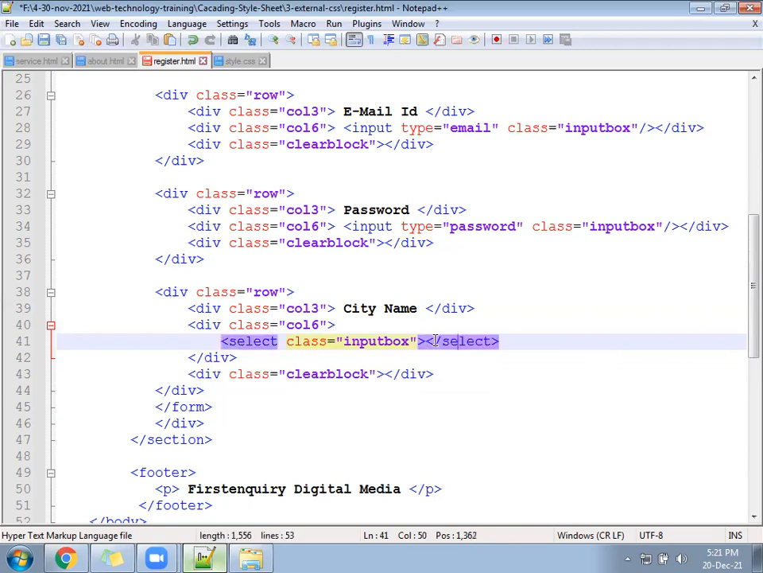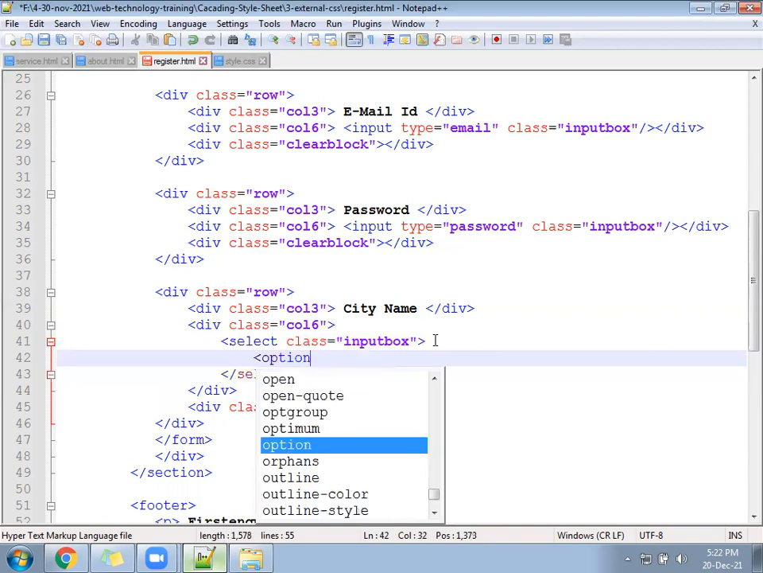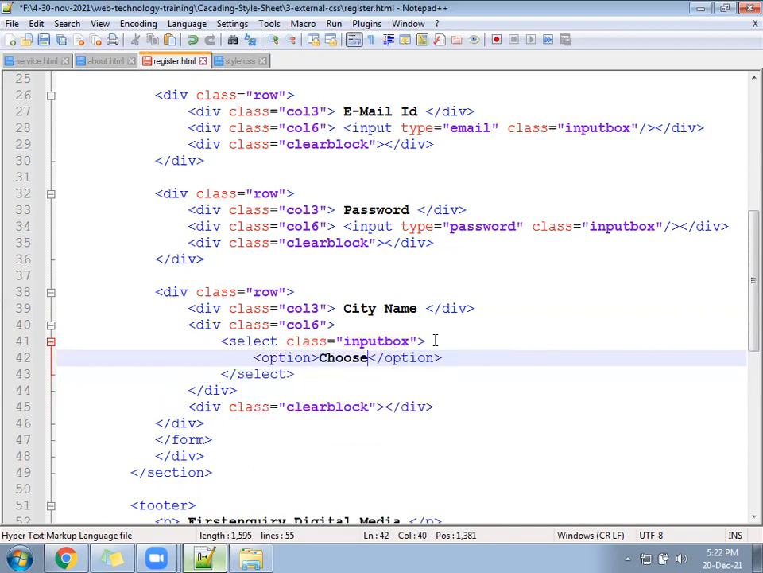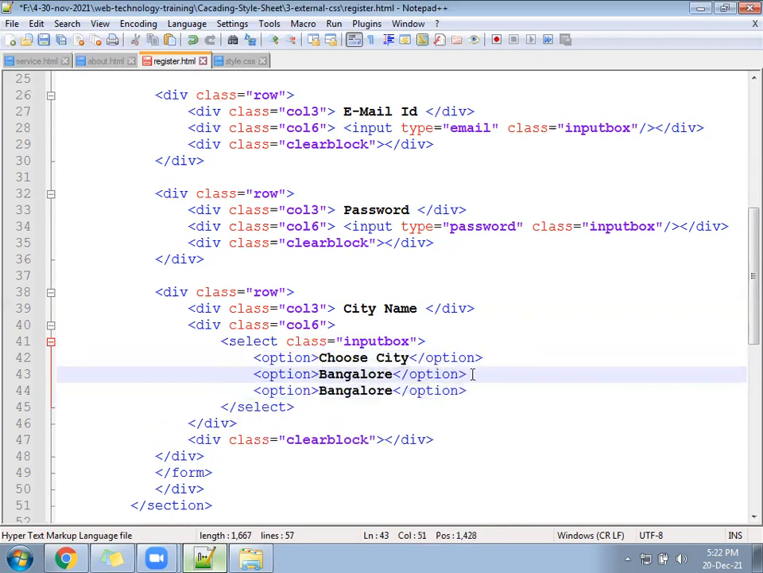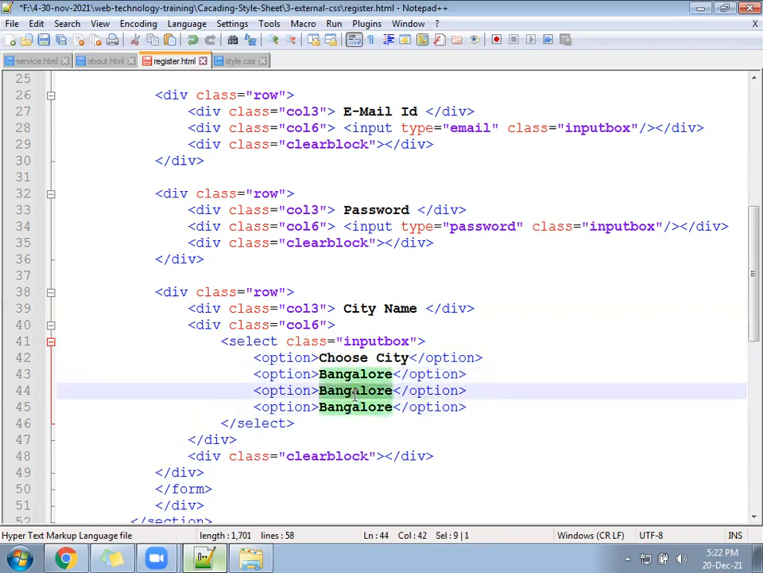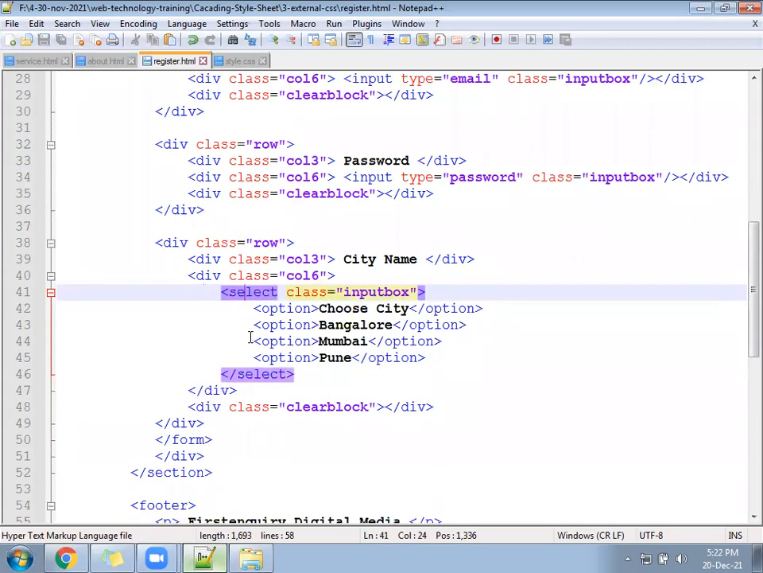Inside that select, option is open. We can write here, choose city, then Bangalore, Mumbai, Pune. Save it and check once whether all are available in the list or not. Are all coming in the chat or not?